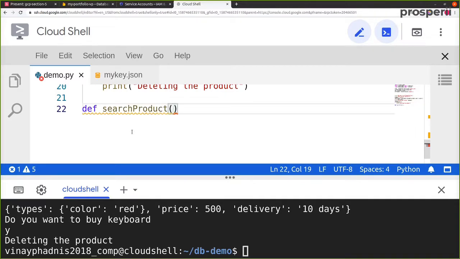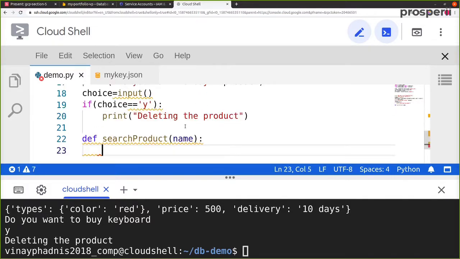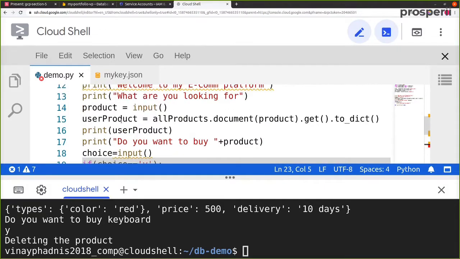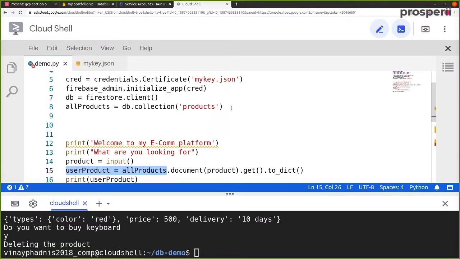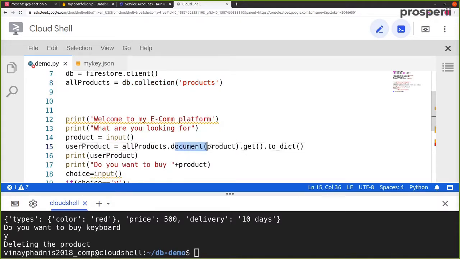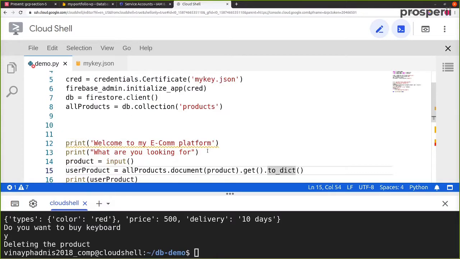Okay, and then search product just takes in a name of the product that you want to search for. So over here we have name. Now inside this function, let's print out the contents of this particular product. Essentially, the product which we are looking for is inside this particular collection. And now from that collection, we want to look at a particular document, and then we want to print out the contents of this particular document.